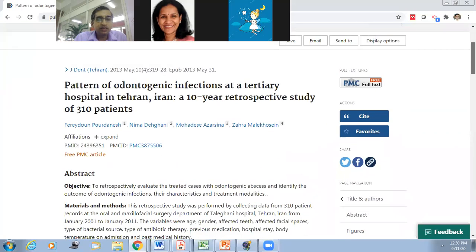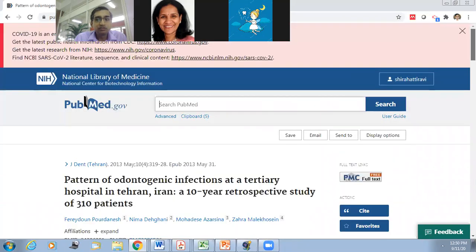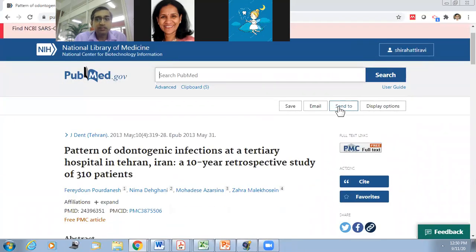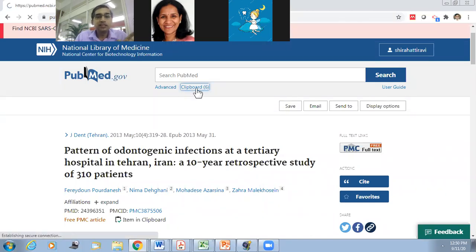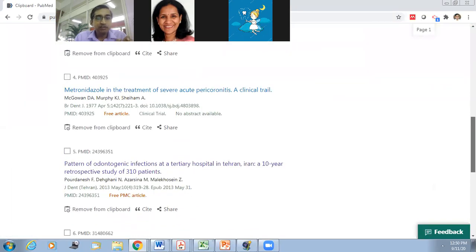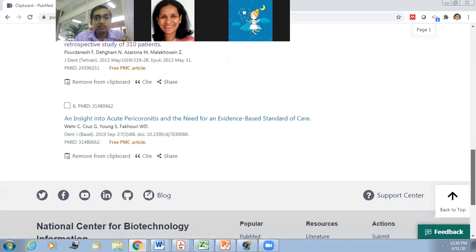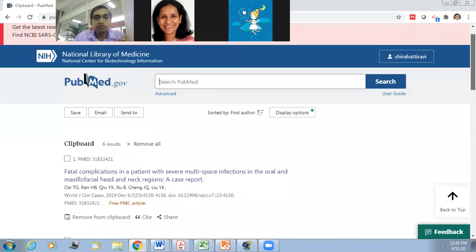Okay, this article is related to my first article and I find that this is useful. So what I will do now, I read this article and send it to my clipboard. My clipboard already had 5 articles. Now I have added one more article, which was from the reference of my first article. I can access my clipboard now. My clipboard now has 6 articles: 5 articles which were from the regular PubMed search, and the 6th article, which has been added after going through the reference of the first article.